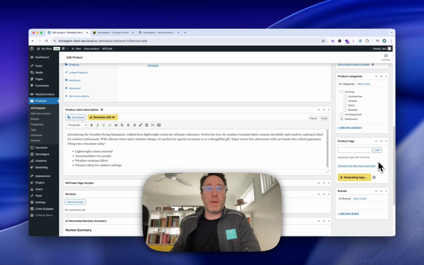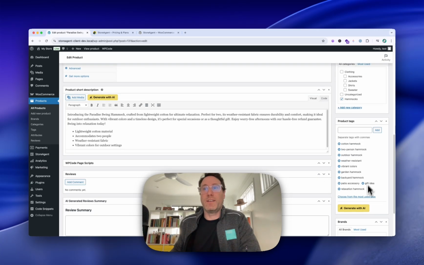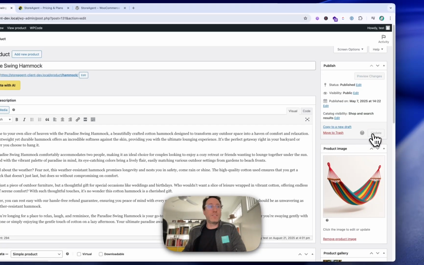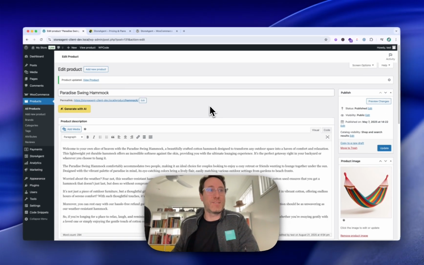And I haven't pasted any API keys, I haven't copied anything into ChatGPT or anything like that. It's just doing all this in the background, and it reduces it down to just having to click, and that's it. So that's how you generate tags using AI in your WooCommerce install, and you're going to save a whole bunch of time doing this using StoreAgent.